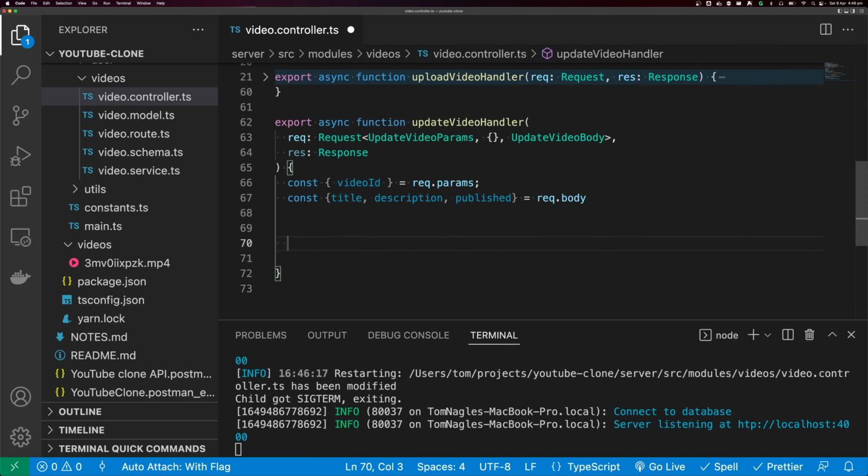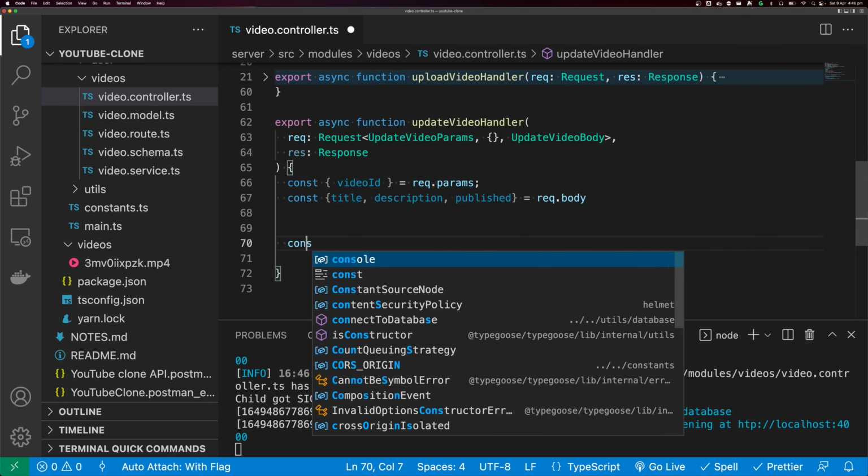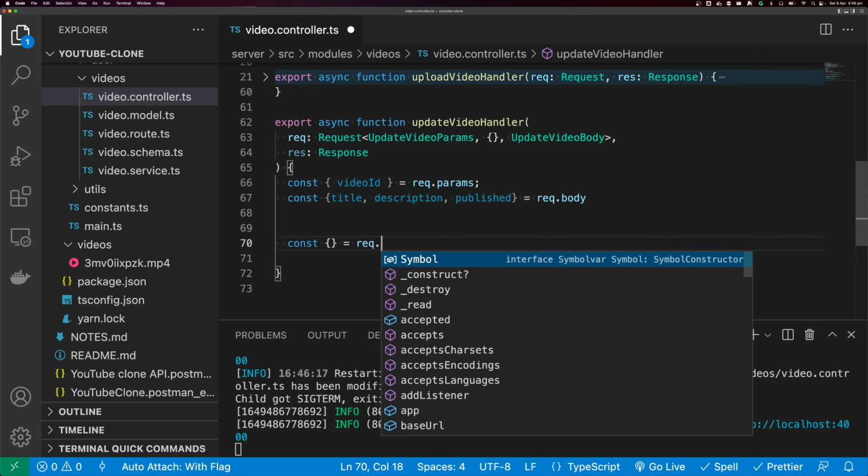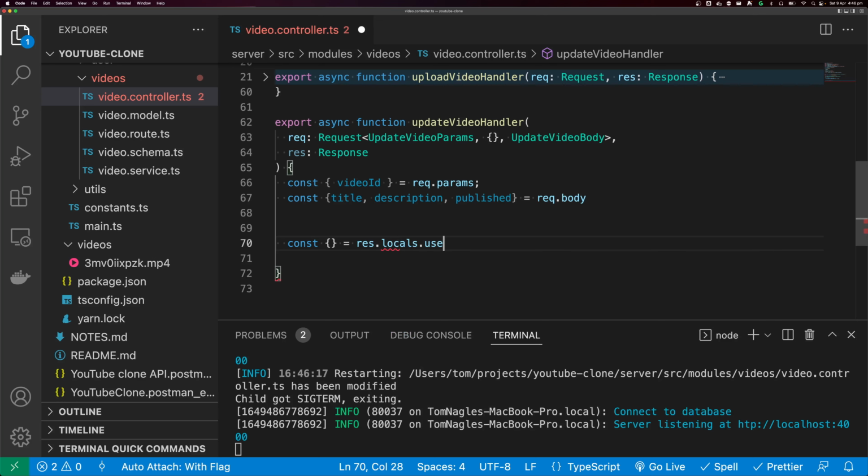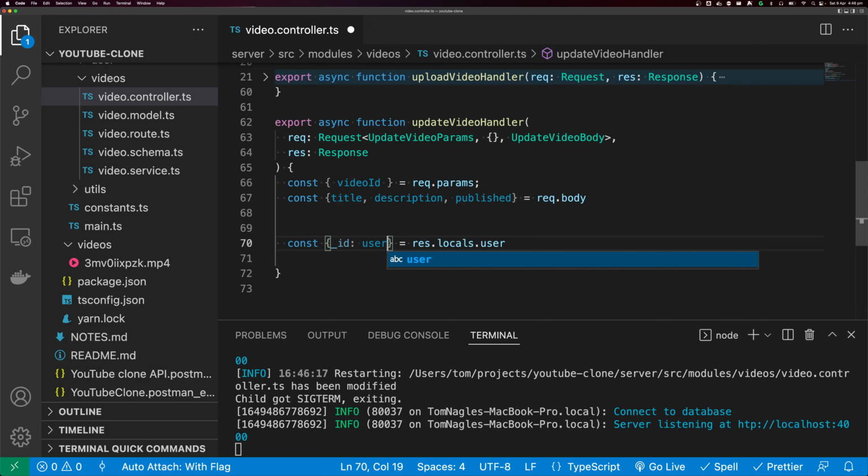Next, I want to get the user ID from res.locals.user. So const equals res.locals.user, and I want to get the underscore ID, and I want to call that userId.